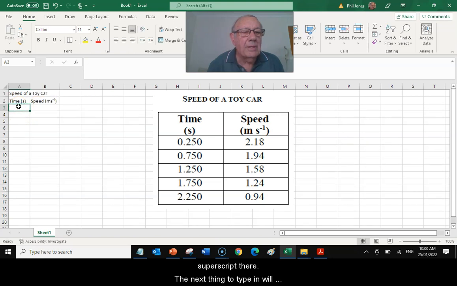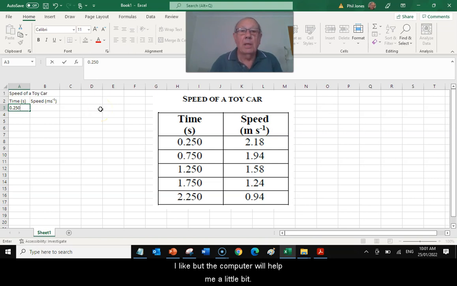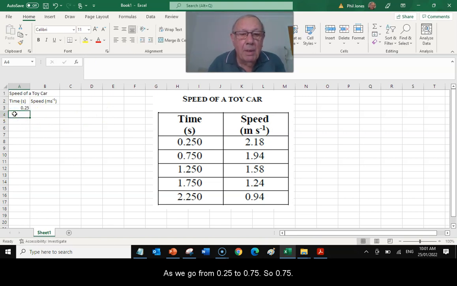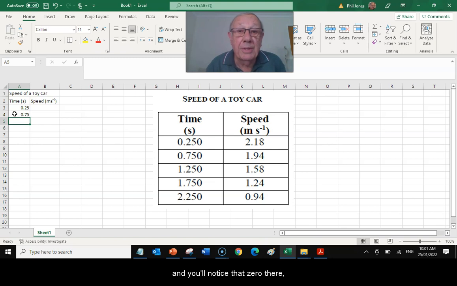Now the next thing to type in will be the numbers. Now the first number there obviously is 0.25. Now I can put in these zeros if I like, but the computer will help me a little bit. Now I might notice in this particular case that there is a pattern as we go from 0.25 to 0.75. So 0.75, and you'll notice that that 0 there disappears.